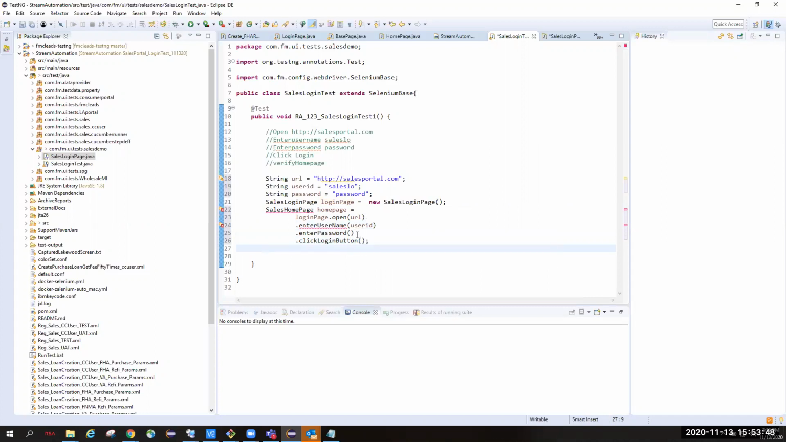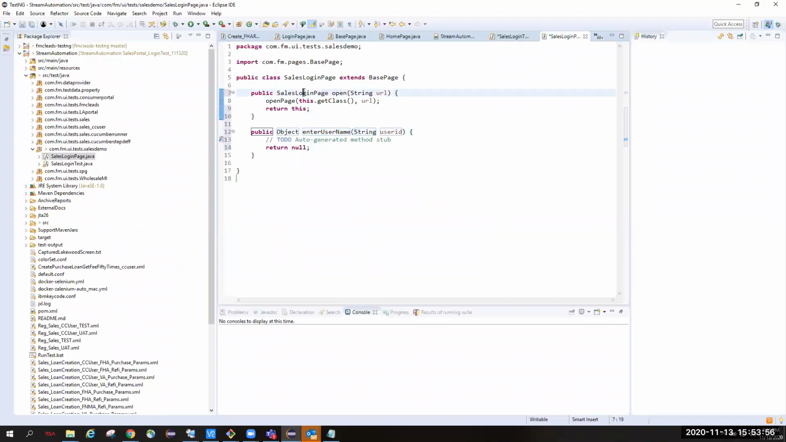So this is still erroring out because nothing is done actually. So we need to create these methods ourselves. Once you create it, you just return the same, so that again is going to refer to the same page.